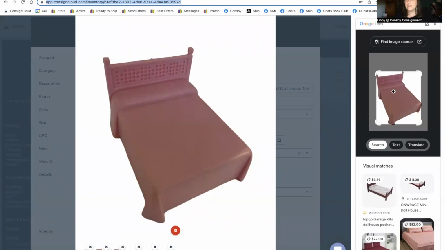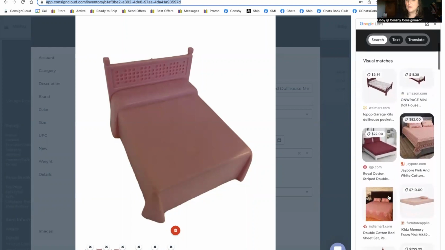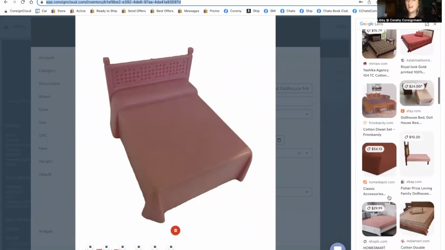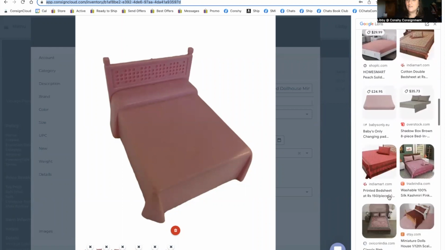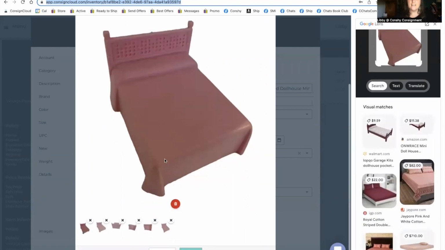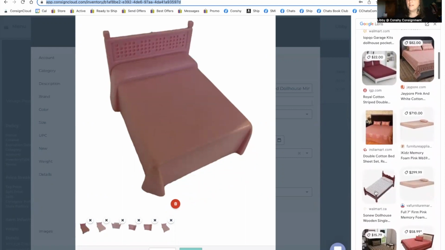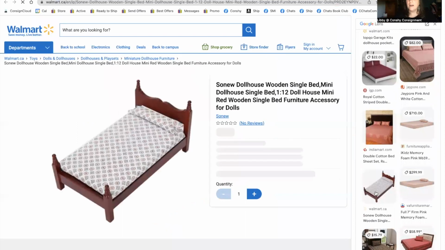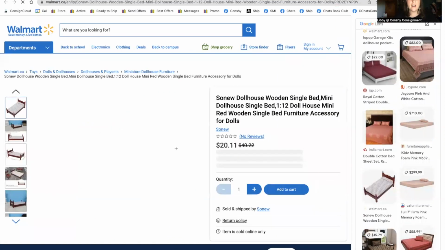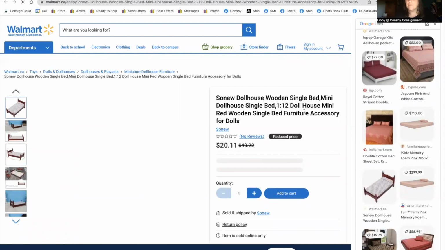Okay, and it comes up with visual matches. So check this out. And you scroll down and you can get an idea of what you're looking at, how it's priced, and you can click on those images. Let me find a dollhouse one. A lot of times it comes up with the exact image. And you can pop that up and you can take a look at how it's described. You can get an idea of pricing.